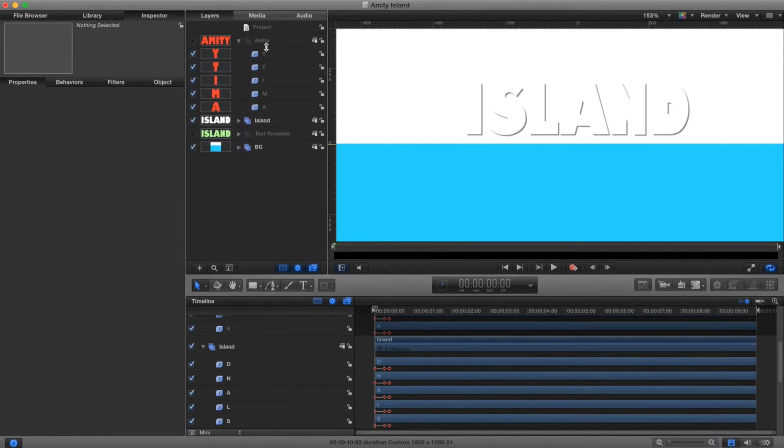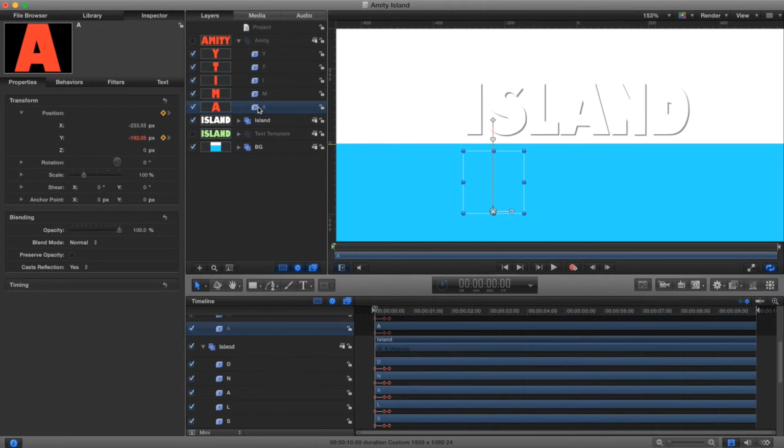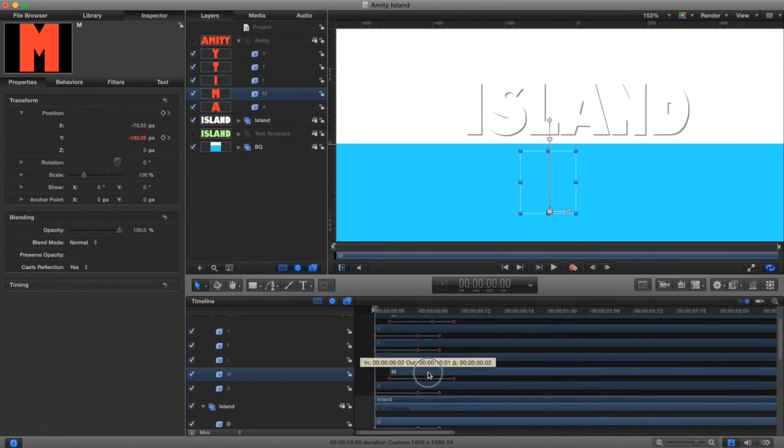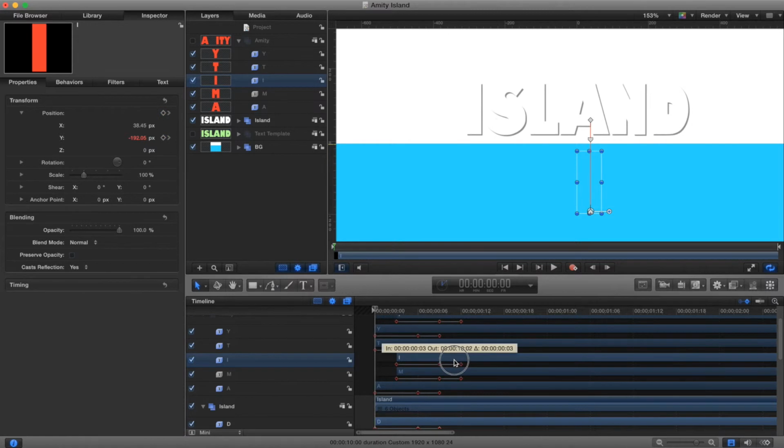So once again, here's the trick. I'm going to zoom in a little bit here on our timeline. Starting with the first letter, I'm going to leave it where it's at. We're going to go to the next letter, and we're going to offset it by pulling it forward 2 to 3 keyframes. We'll go 3. And we're going to do it with each letter.